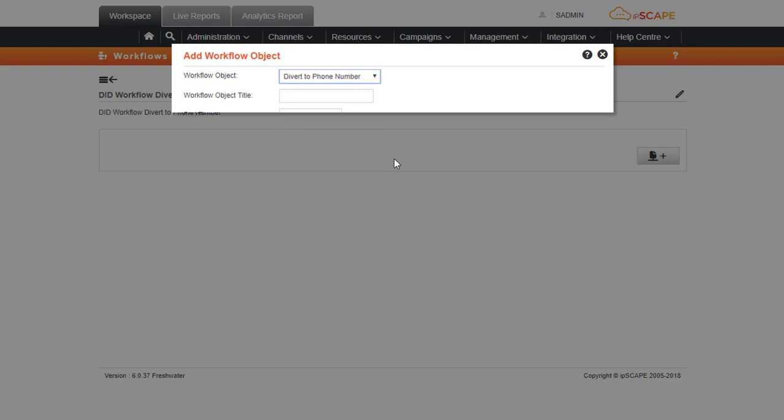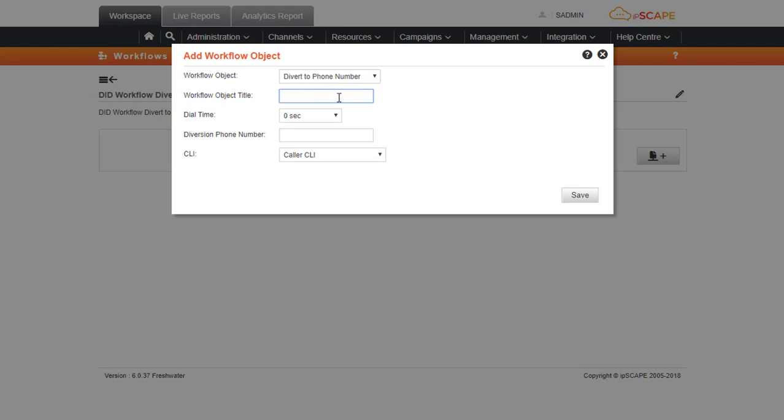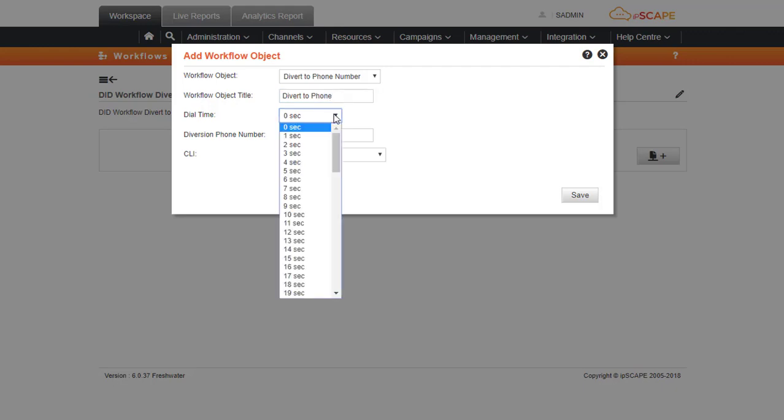I'm just going to show you how to use divert to phone number to begin with, and this is divert to phone. I'm just giving it a name, it could be anything. This is how long the number is going to dial.